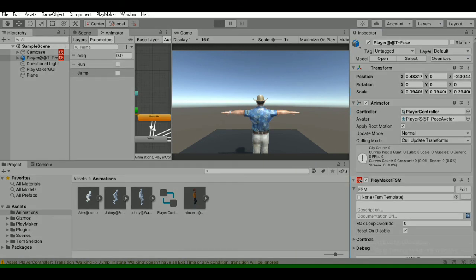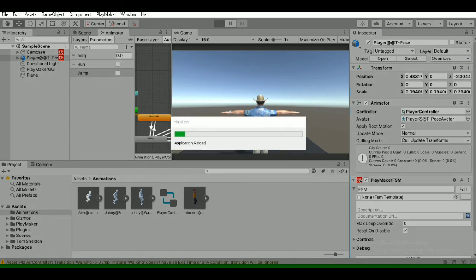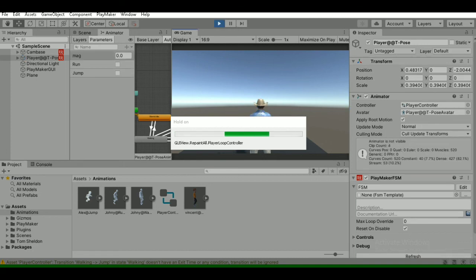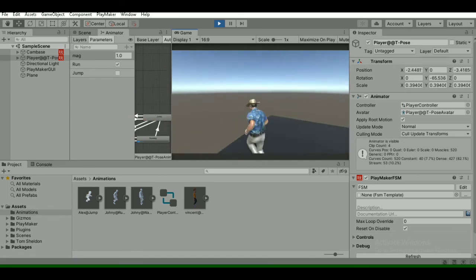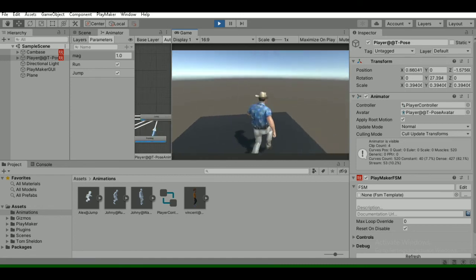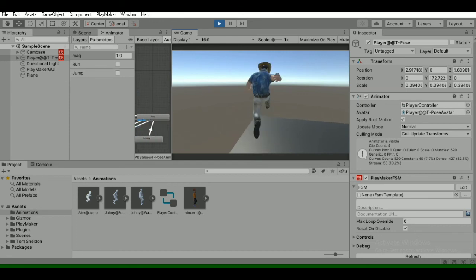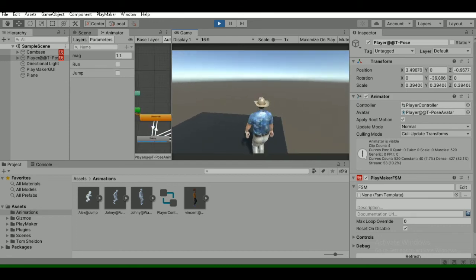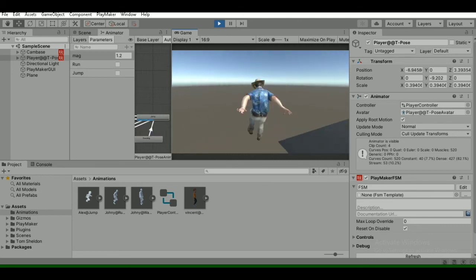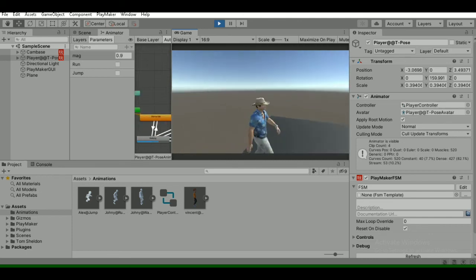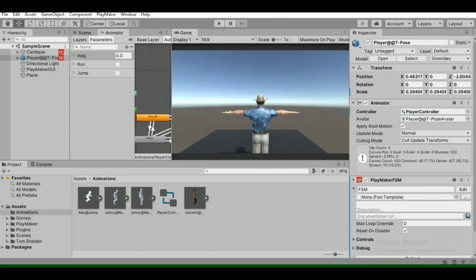Play the game. Let me see if it is working or not. So as we see, I can move, I can run by pressing shift, and by pressing space I can jump also. So yeah, it is working fine. So we are done with the jumping and the running process.